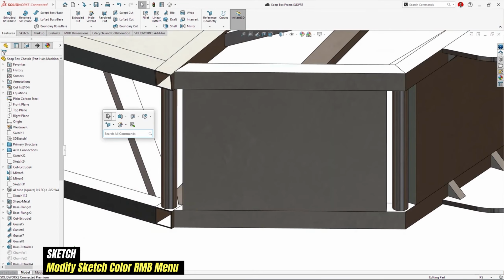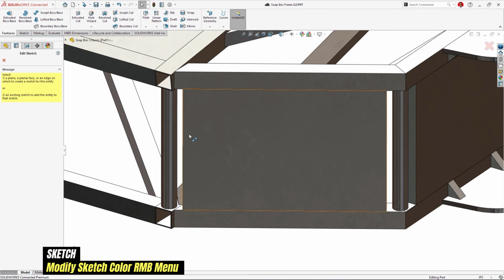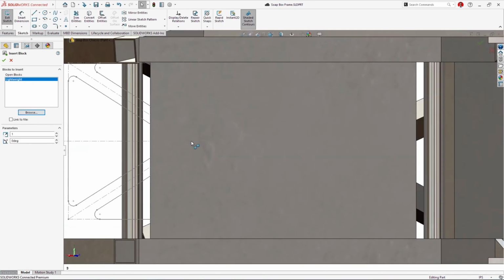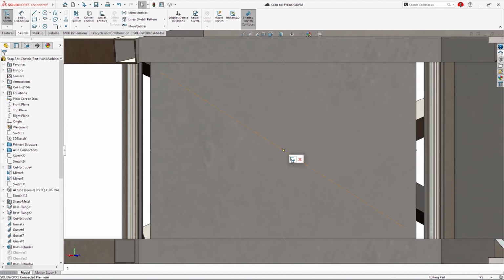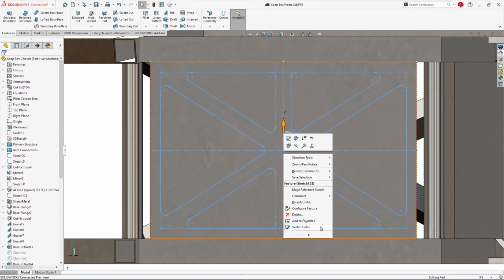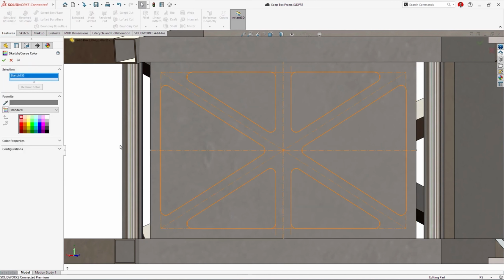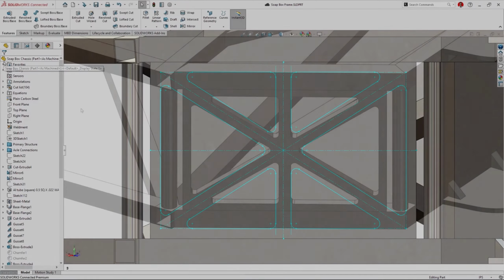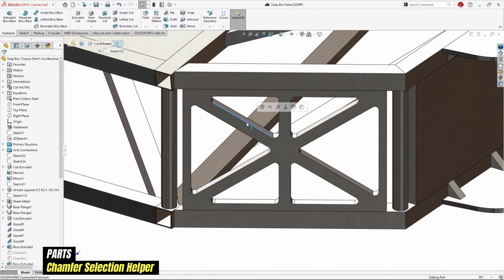And here's a feature I know you'll love: customizable sketch colors. Ever get frustrated when your sketch color matches the material color? With SOLIDWORKS 2025, you can easily change sketch colors from the right-click menu, making your work much clearer and reducing any confusion. Now let's move on to the parts enhancements.